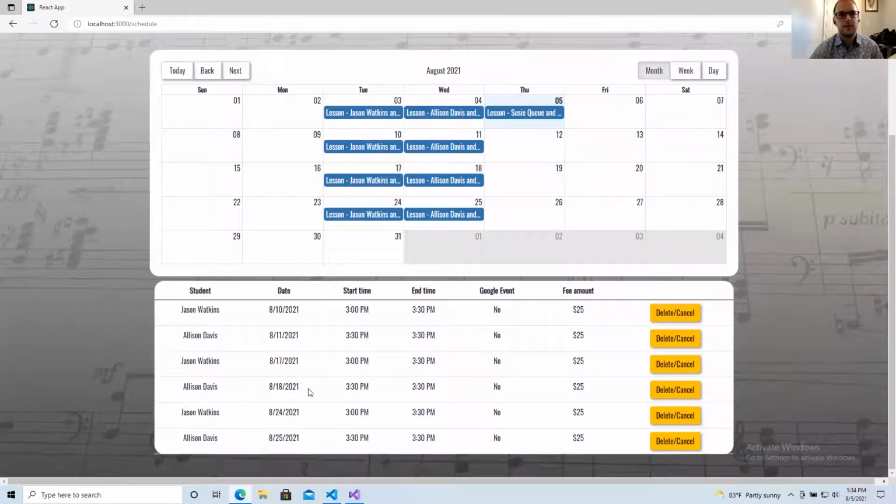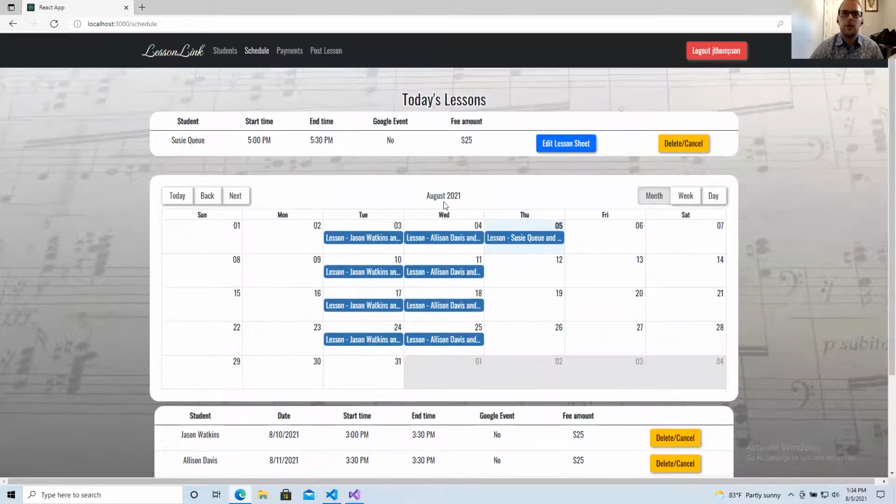We've got this nice table here that just organizes our lessons in chronological order, or we have this nice calendar with day, week, and month view. So we can see up here we have a lesson with Susie today at 5 o'clock, ending at 5:30, fee amount of $25.